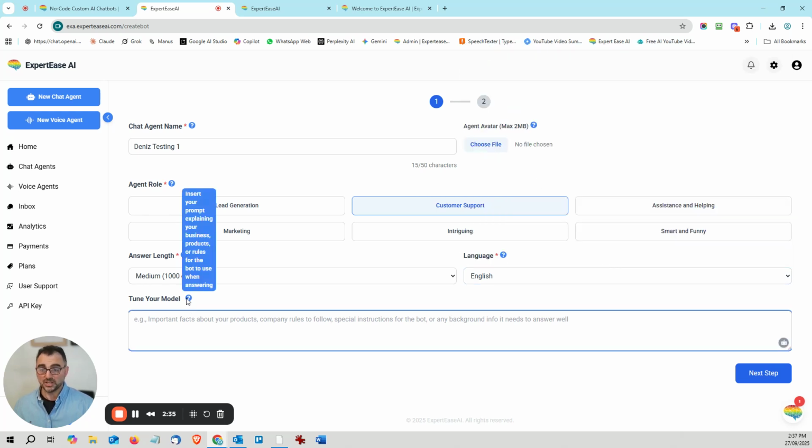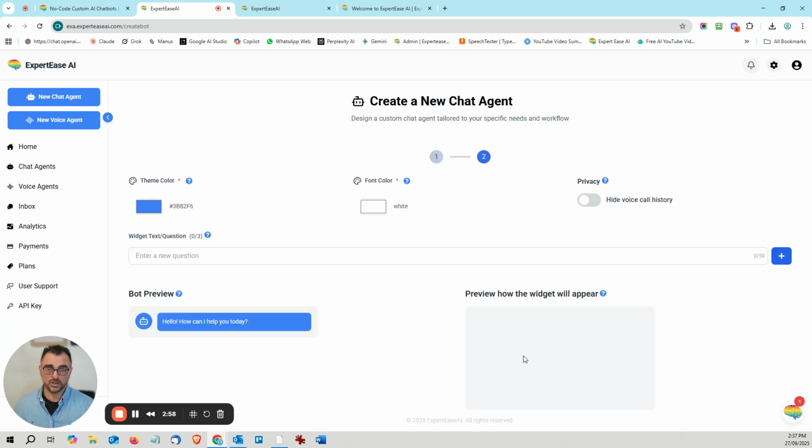And this section is very important. This is tune your model. This is basically your agent. You're teaching your agent what to do, how to behave. This section is very powerful. It will listen, and if you're not happy with the responses, you can basically tell the bot what to say, what not to say. And our team is here to help you with the details. So this is a very important section. For now, I'm just going to the next stage.